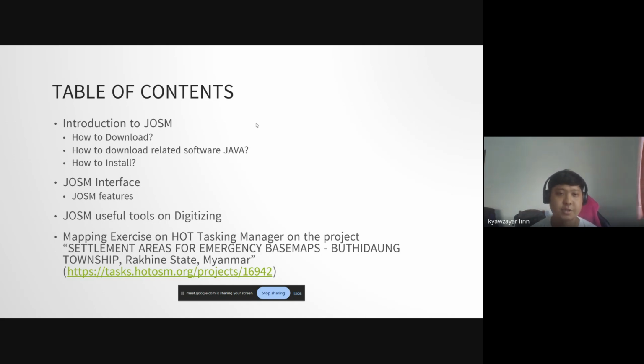The first thing is the introduction, what is JOSM. The second thing is explaining the JOSM interface and its features, what kind of features are used in JOSM. The third part will be the tools that I'm using for digitizing on JOSM. There are a lot of tools that I use that are very helpful to speed up the digitizing, and also for data quality.